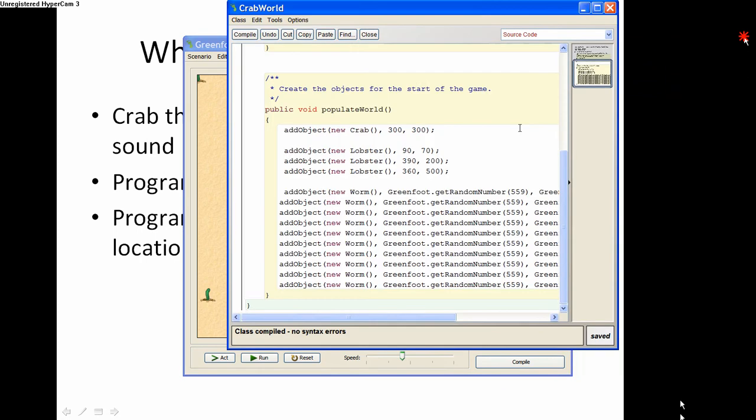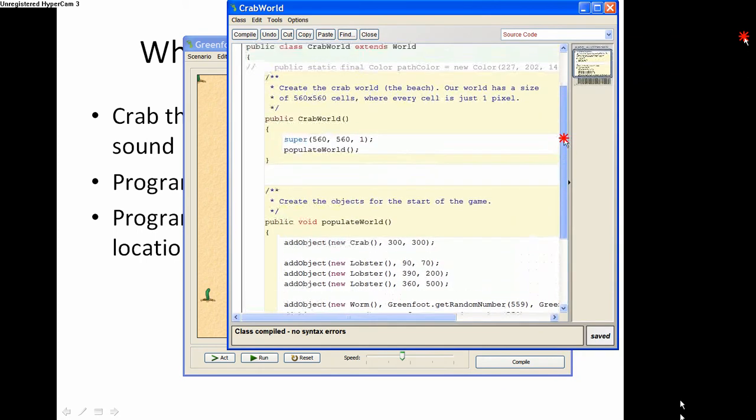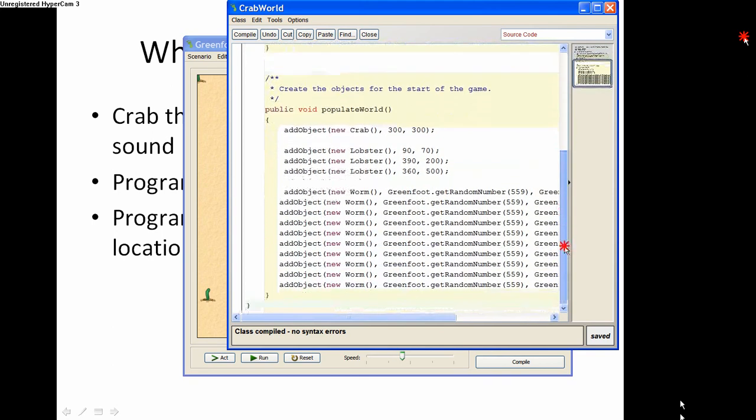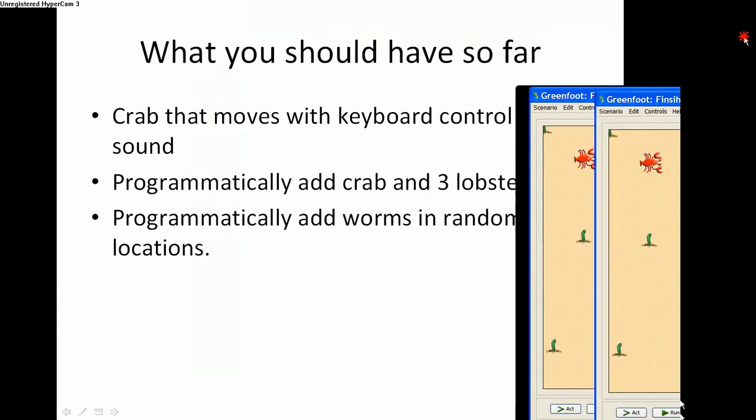Let's take a look. Here's what we did yesterday in Crab World. We went to the constructor. We added the populate world method call. We added the populate world method definition that looks a little bit like that. Okay, that's what we have so far.